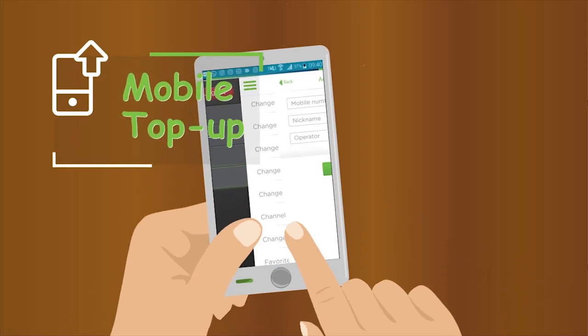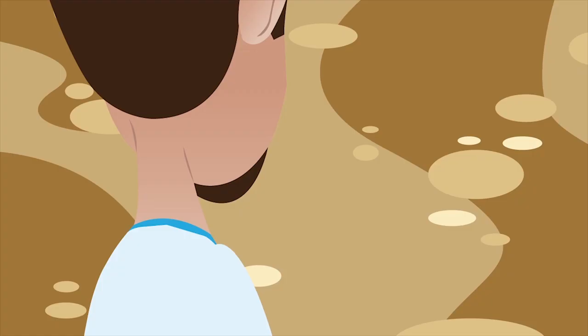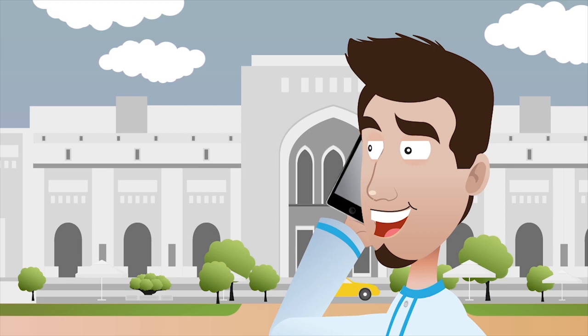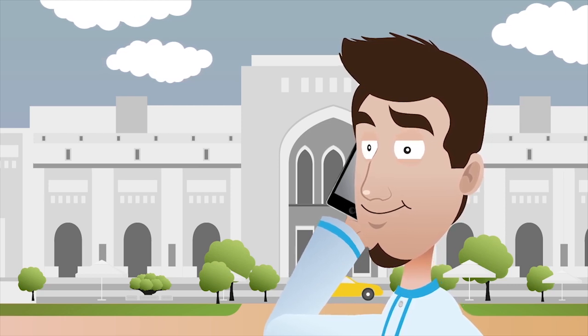Do you need to top up your mobile phone? Through BankDhofar mobile banking, you can top up any mobile phone within seconds.